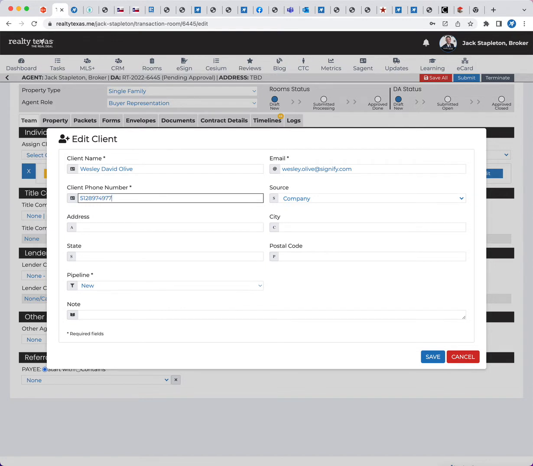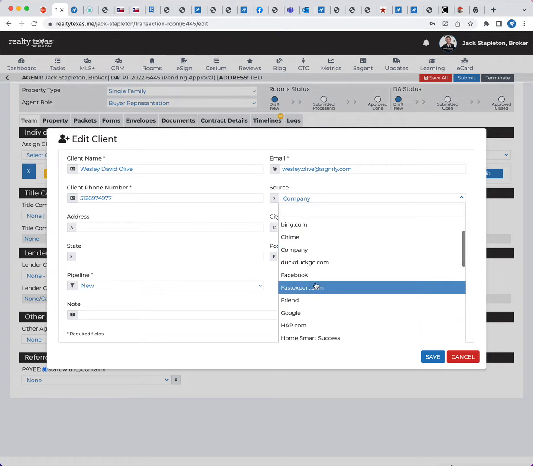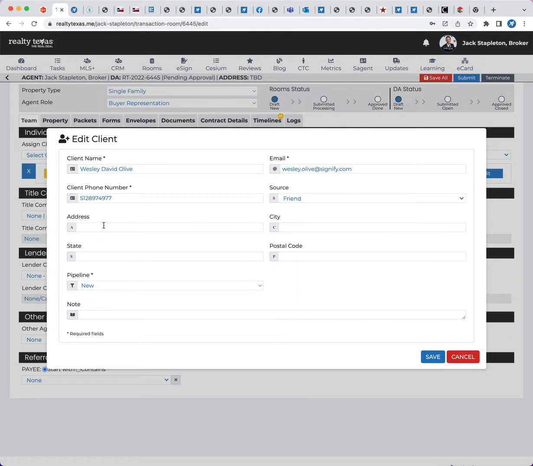Don't add dashes, don't add anything. Let our system do that for you. What type of lead this is. This actually is a friend of mine, been a client for a long time.